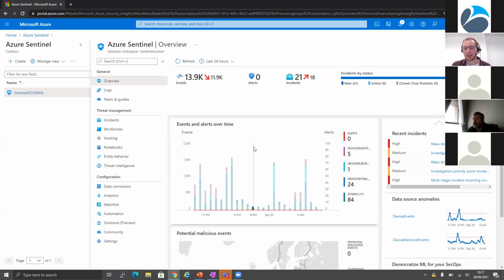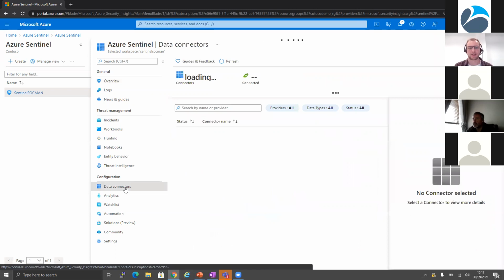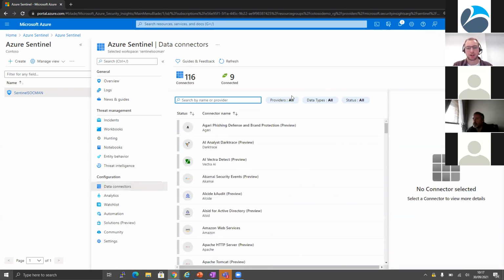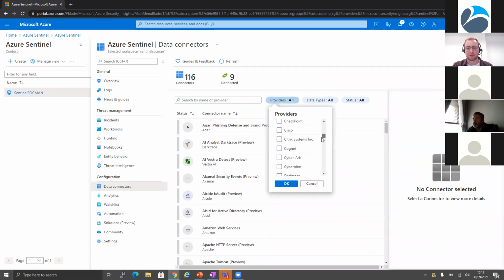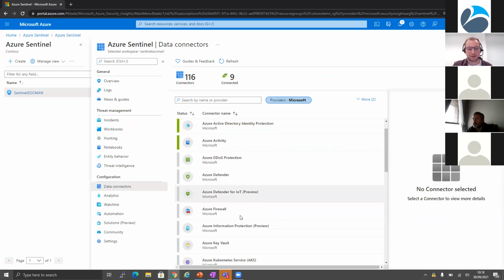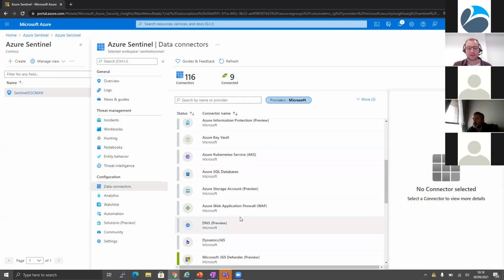We're going to completely ignore this for now, because the first stage that we always start off in is data connectors. If I click on data connectors, we can see quite a long list of different data connections that we can establish. In fact, we can filter these by providers. For this one, I'll filter by Microsoft, so we can see what Microsoft services this can plug into. We've got things like Azure Active Directory, Azure Activity, Azure Defender, Azure Firewall, and a number of others. So there's a lot of out-of-the-box connectors that we can use to start plugging into those data sources.